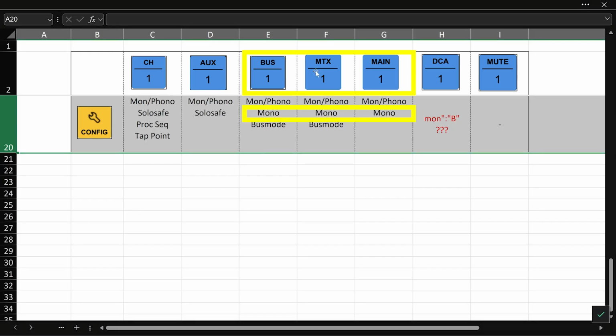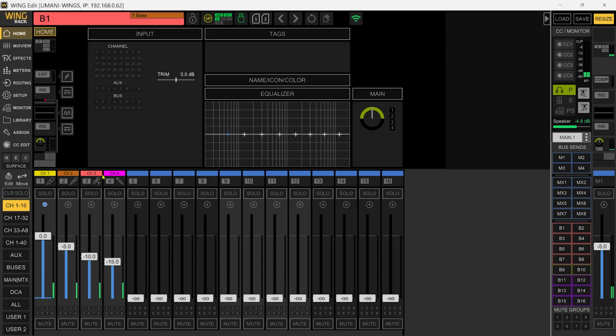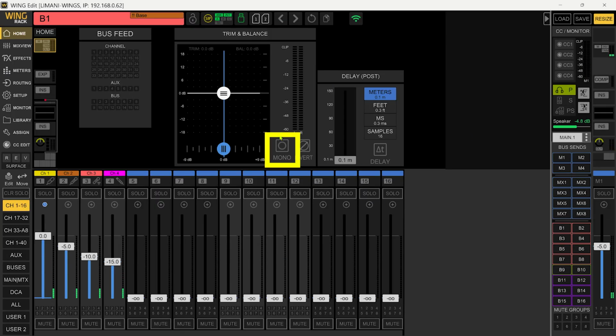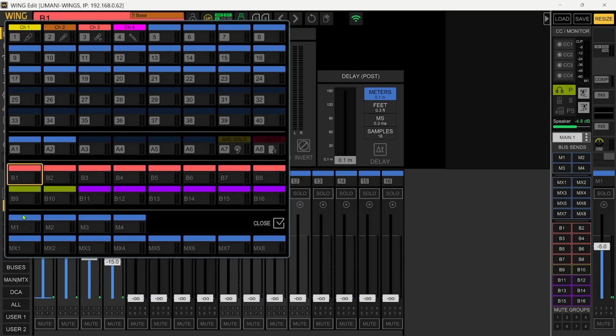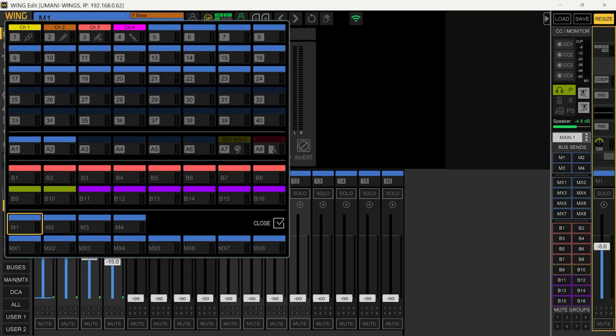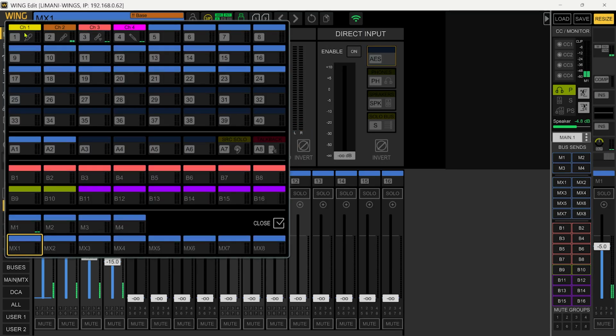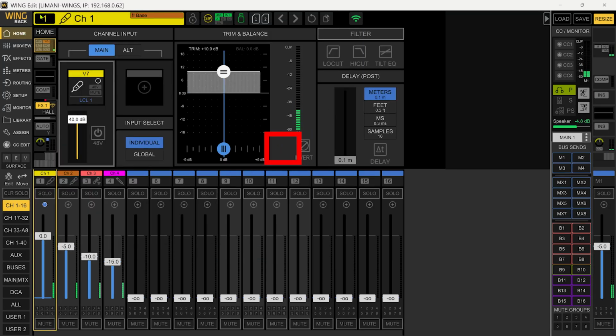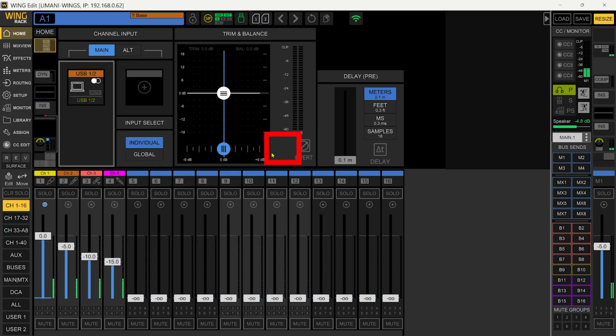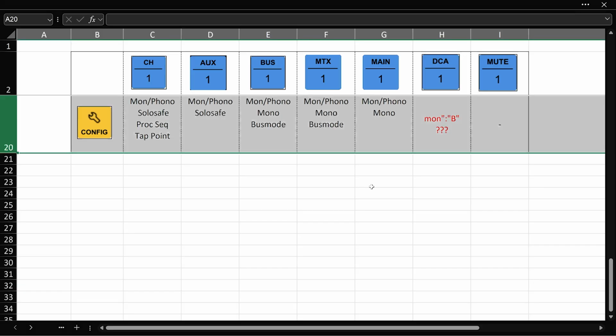For the bus, the matrix and the main, you can also set them to mono. The mono parameter you only find for the bus, the main, as well as the matrix. You don't have that available for the channel nor for the aux channel. So I believe you're through that.